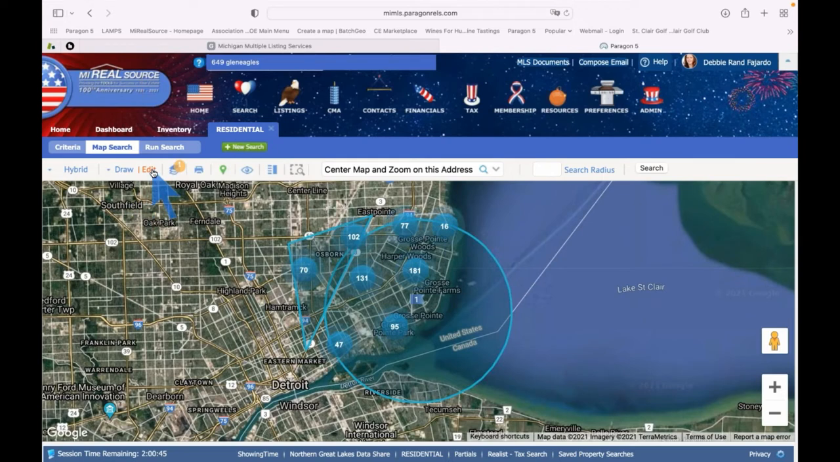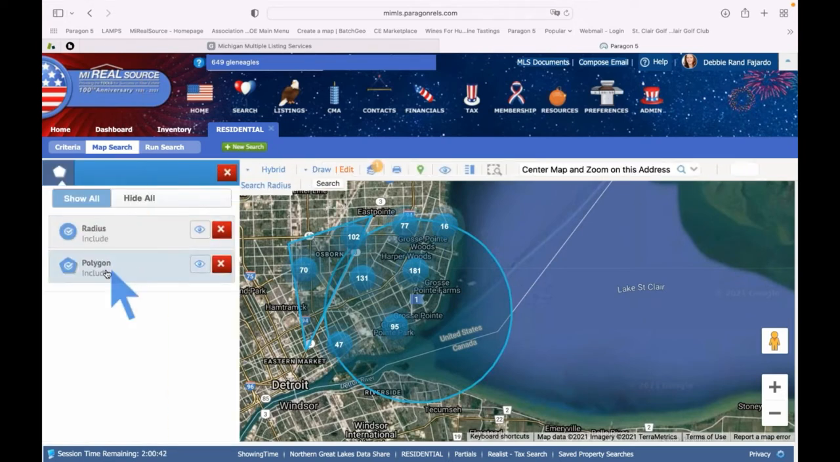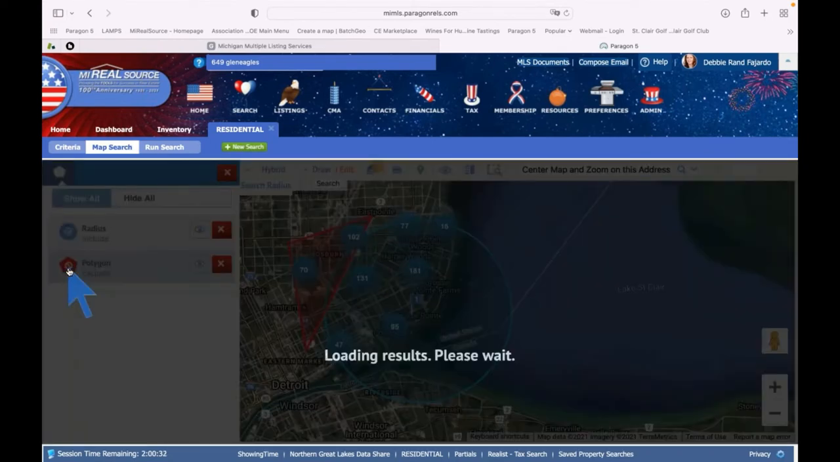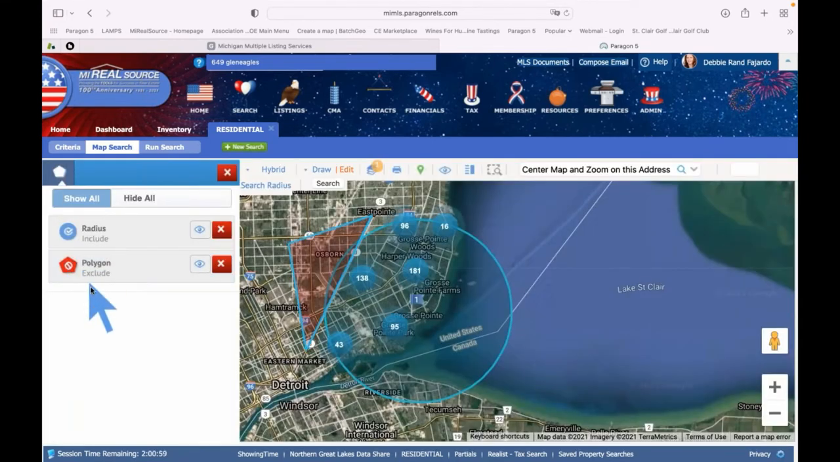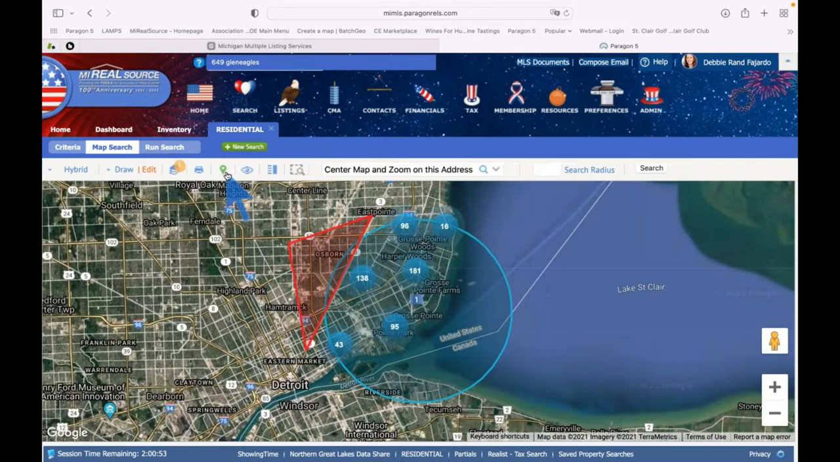What I want to do is exclude this area. So I'm going to go in and edit that drawing. And here is the polygon we just drew. Now do not click the X, because that'll just remove it from the map. So over here it says include. I'm going to uncheck, and now that's going to move to exclude. So now you see that this is red. I'm going to close out my editing of the map.